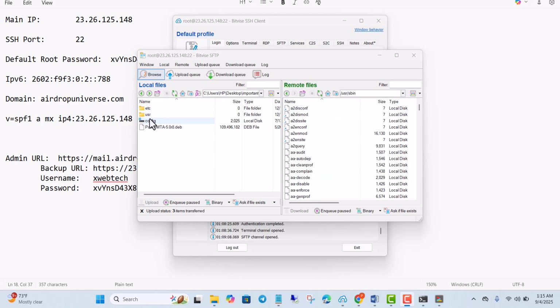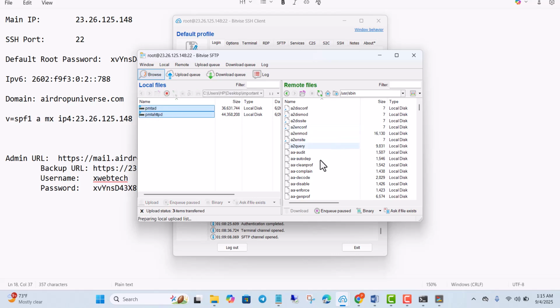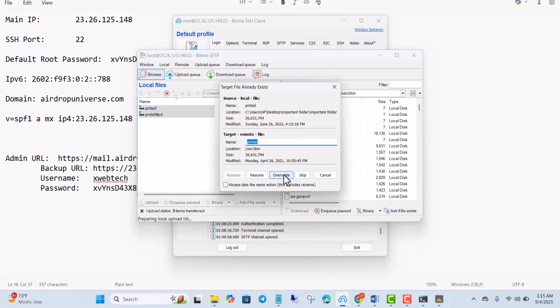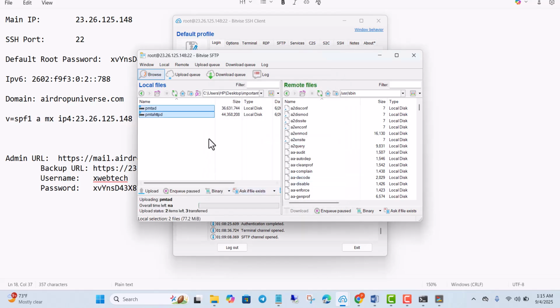Now on your local file, also locate usr, then sbin. Now you're going to move these two files here and click on overwrite. Okay, overwrite again, so that the files will overwrite the ones that are already there. So you must make sure you do this, if not you will encounter some errors. So now, as it's going, let's just hold on.